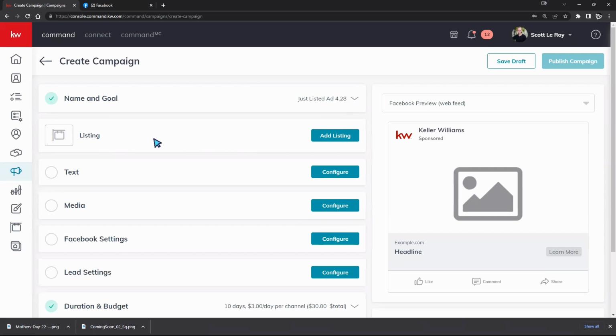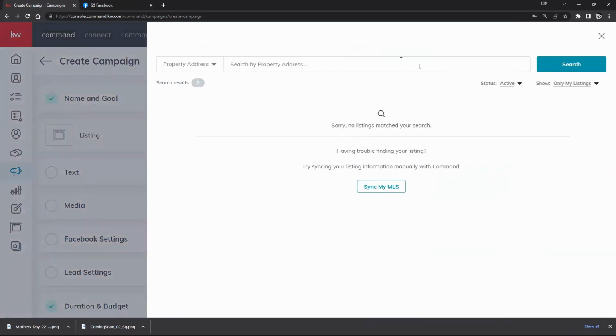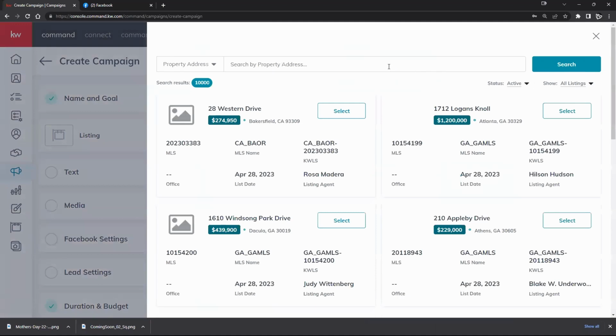Second, right here, we have the opportunity to add a listing. Are we showcasing a listing right now? For me, I have that design that we just created, so I'm going to go ahead and use that. But if you wanted to pull in that entire listing right here, we could do that as well.